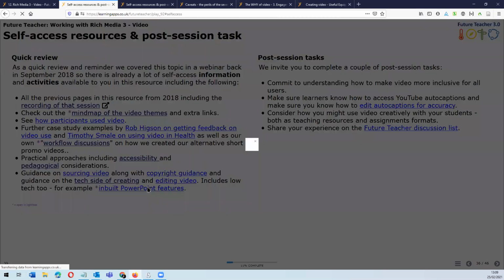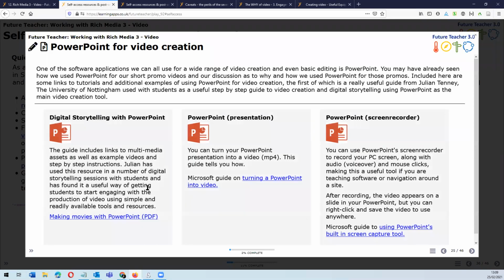And then last but not least, PowerPoint. I know Lillian is a real PowerPoint for illustration and images and video fan, and I certainly would fall in the same camp. There's some great things that really limited beginners can do quite quickly using the screen capture option. So that's all in there as well.